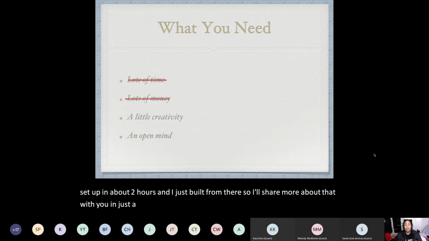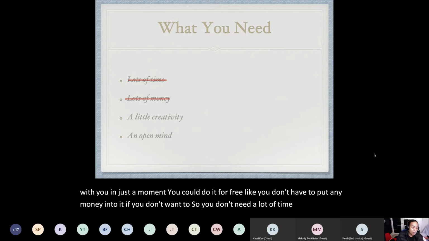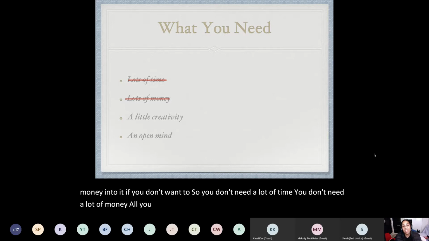You can do it for free. Like, you don't have to put any money into it if you don't want to. So you don't need a lot of time. You don't need a lot of money. All you need is a little creativity and an open mind, and that's it.